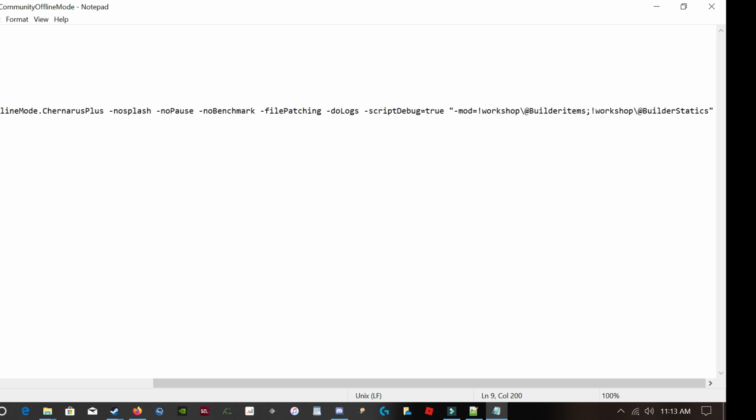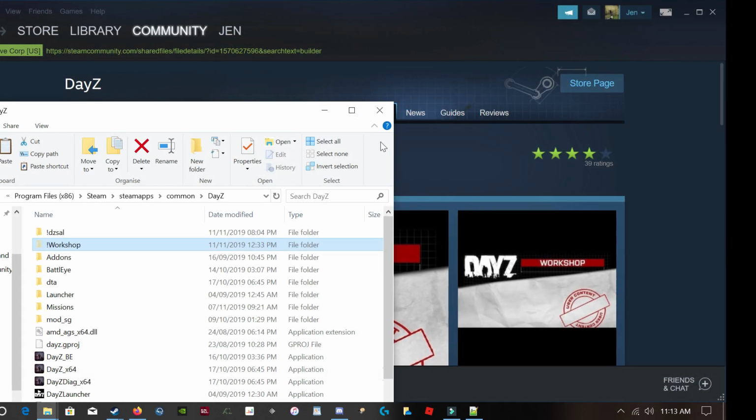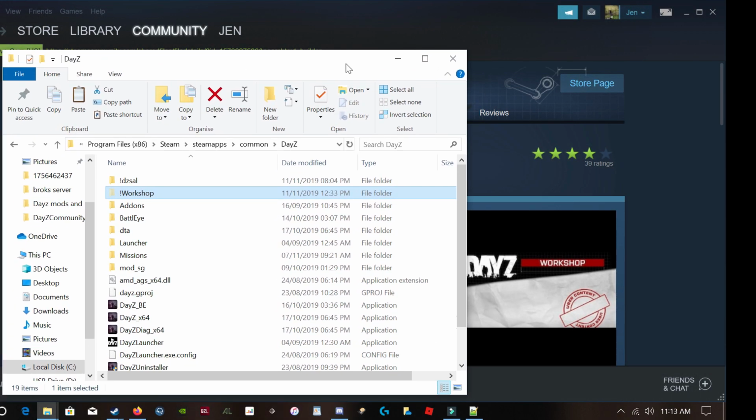Then once you've got that, and I will put that in the description so you can just copy paste it, once you've got that, file, save. Then you can just close that down, okay? So that's like step 2 done.